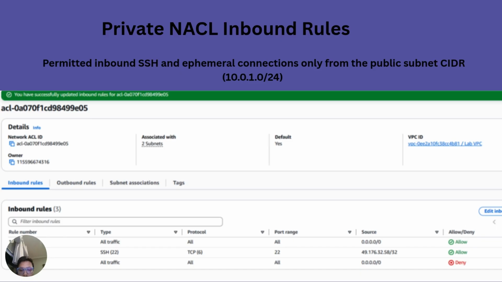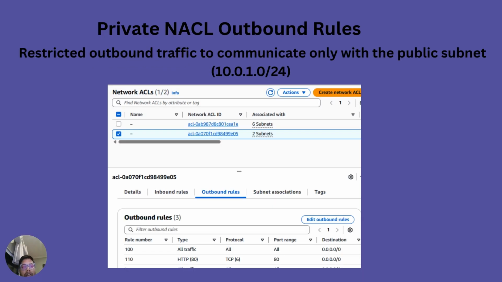And now the private NACL outbound rules were also defined in the two subnets, as you can see in the screenshot, and I will explain here also. So we'll go there, and you can see that all the rules were predefined, the outbound rules also predefined, and the subnet associations are these IDs.